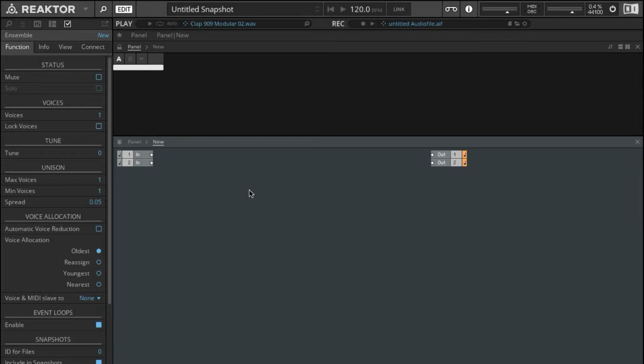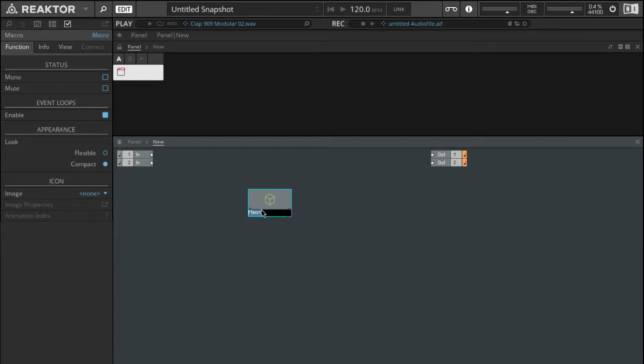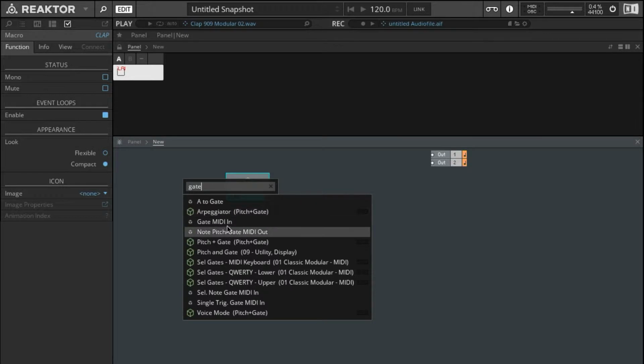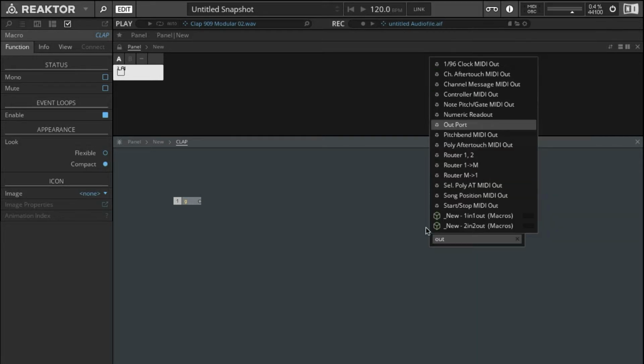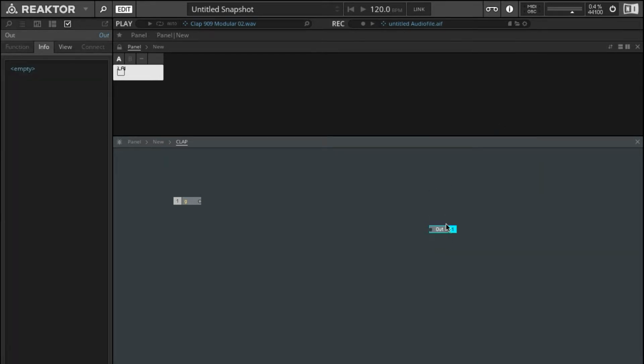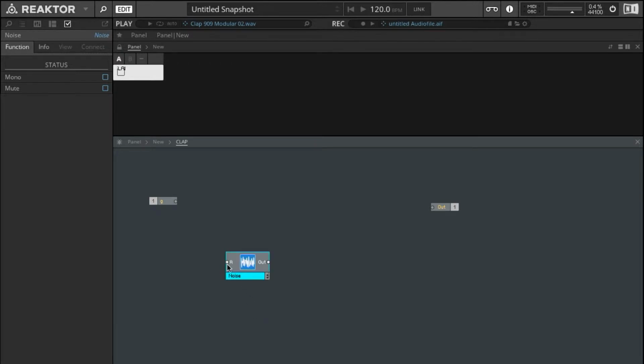So to start off, I'm going to make a new macro and just call it clap. I don't need these two inputs. And I'll make a MIDI gate in. Send that into the macro. So in here, we'll make an output. And attach that. So for a clap, the first thing we're going to need is a noise oscillator.